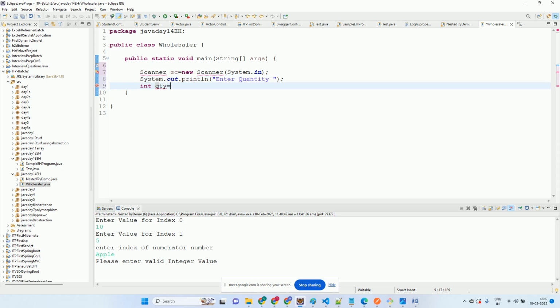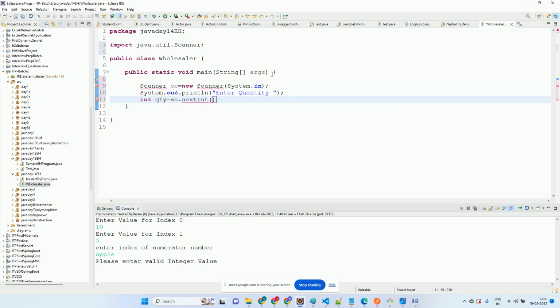And if the quantity is greater than 500, I will do sys out order accepted. If it is not, then what to do? Then we will make our own exception.